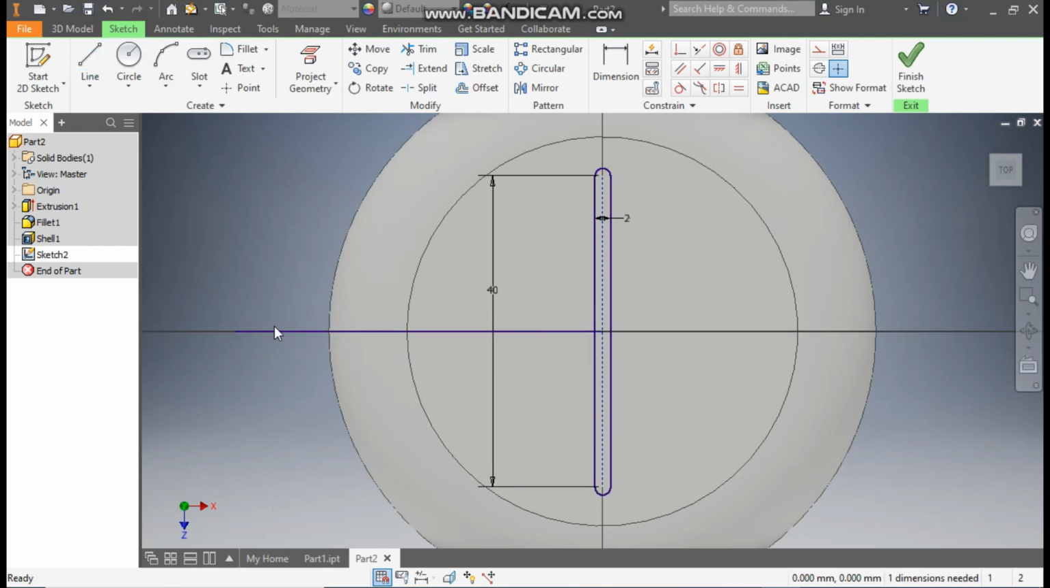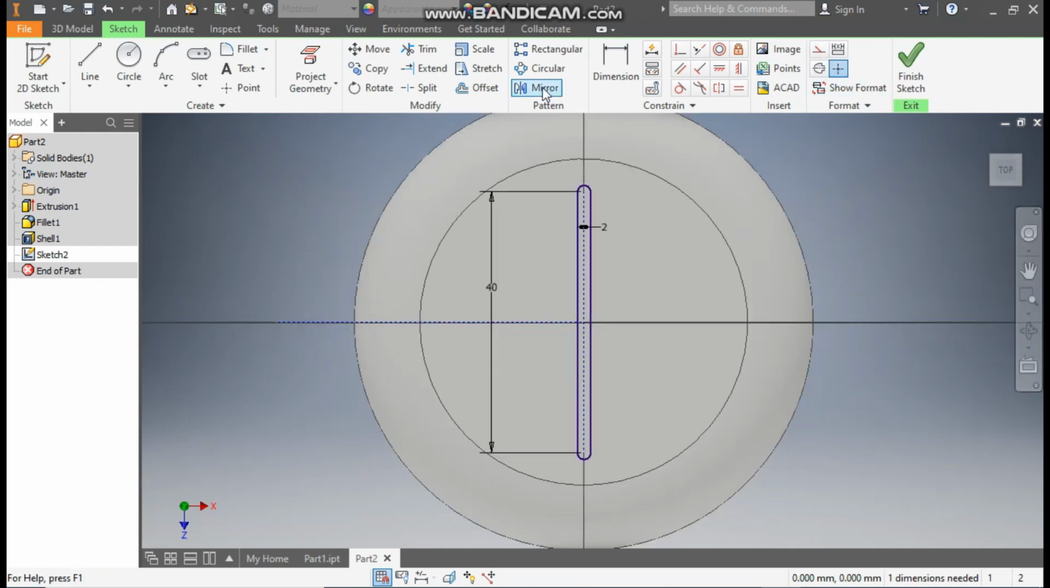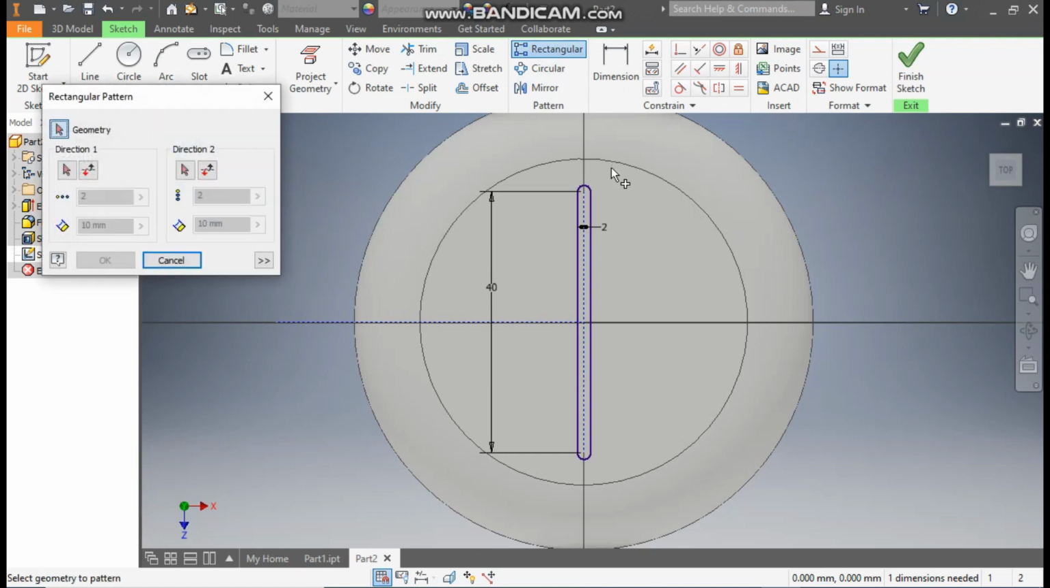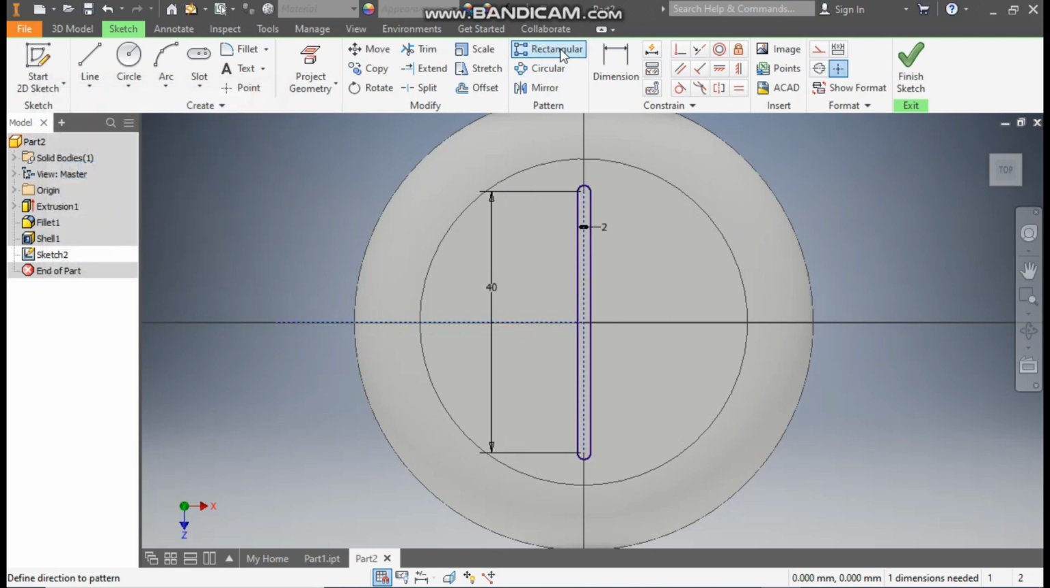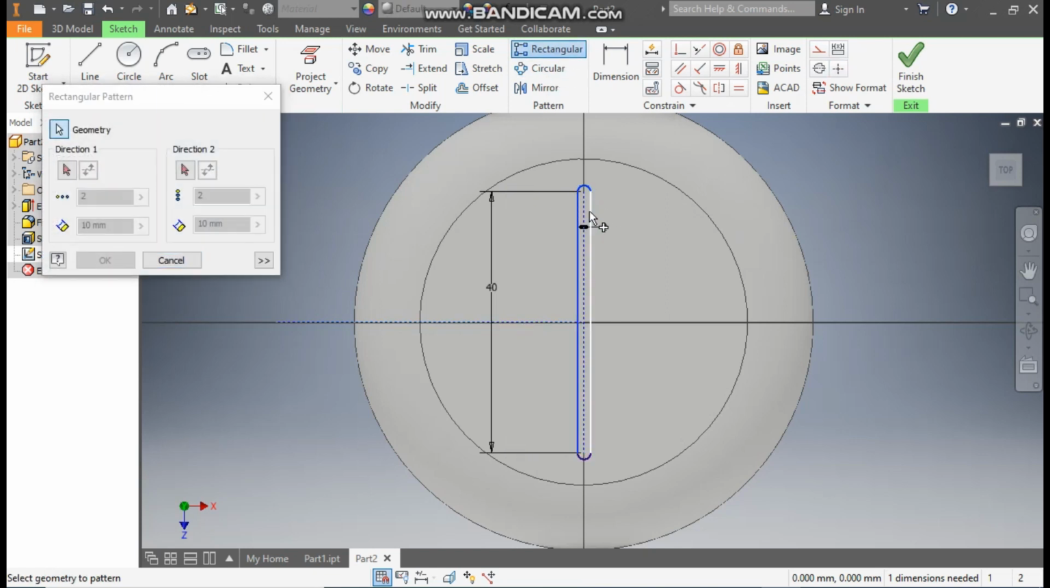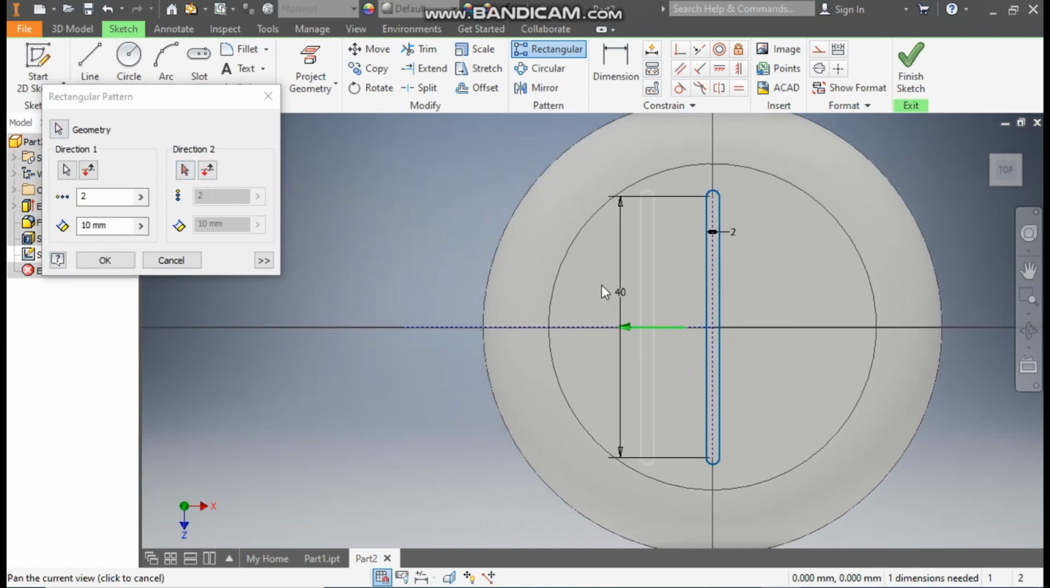Okay, now here go to line command, make a horizontal line for reference, escape, select this line, make it a construction geometry and here take the linear pattern or the rectangular pattern, select this complete profile, go to direction 1, select this line and here okay, this line is also selected. Go to rectangular pattern once again, select only the slot profile, go to direction 1 and select this line. Here it will ask you the count and the center to center distance. So the count here will be of 4 and the center to center distance here will be of 6 mm.